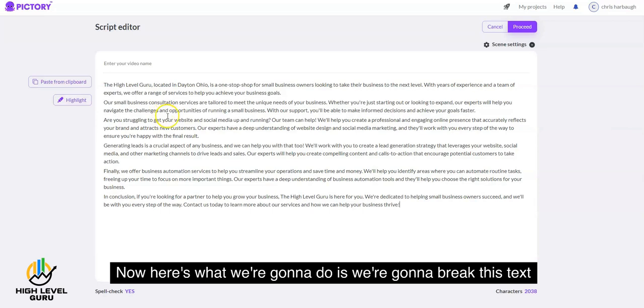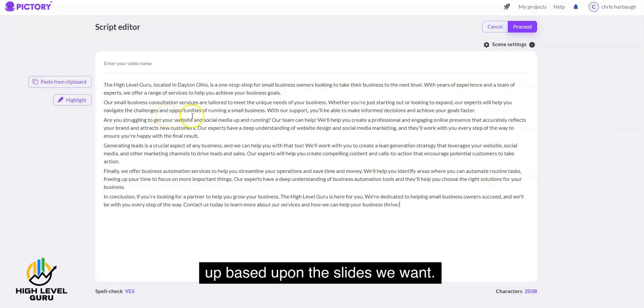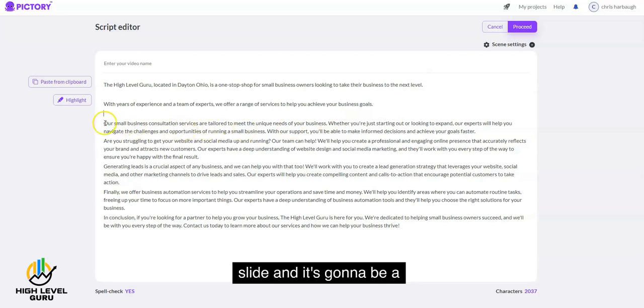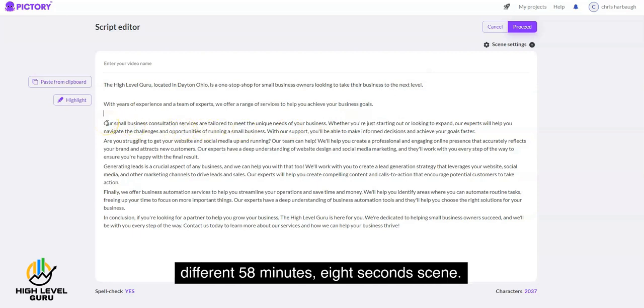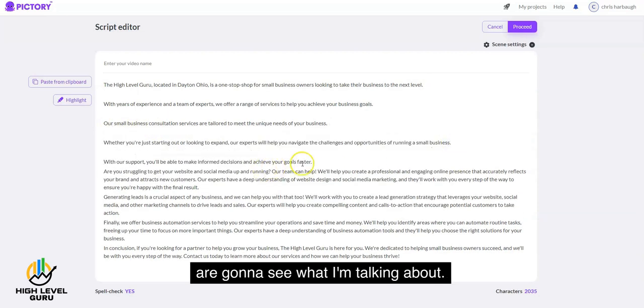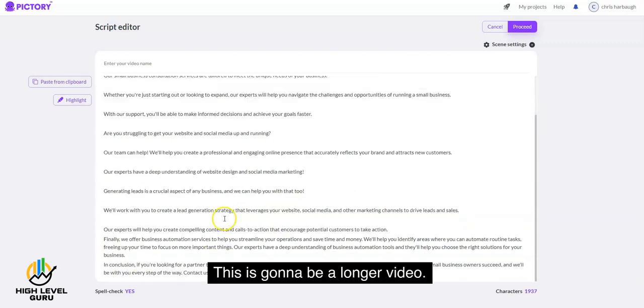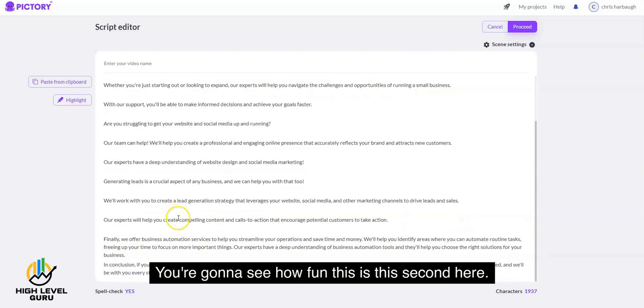Now here's what we're going to do: we're going to break this text up based upon the slides we want. So every time I do this, we're basically going to have a different slide, and it's going to be a different 5 to 8 second scene. So give me a second here. You guys are going to see what I'm talking about. We're just going to shorten that a little bit. So this is going to be a longer video. You're going to see how fun this is.